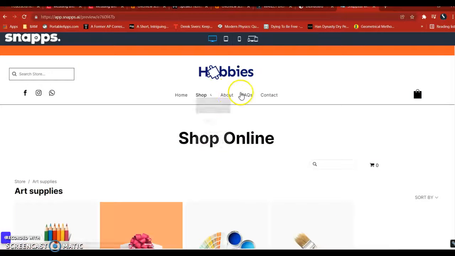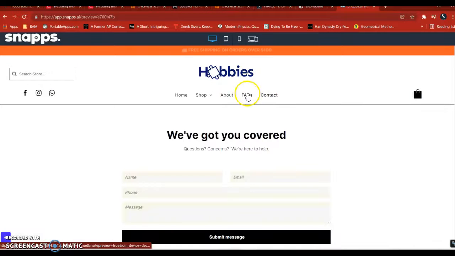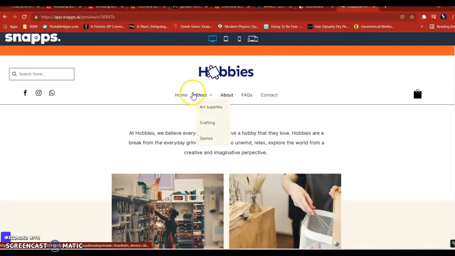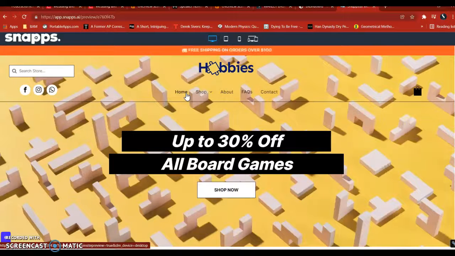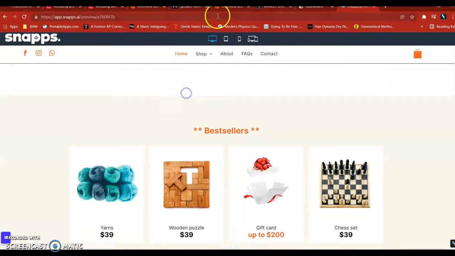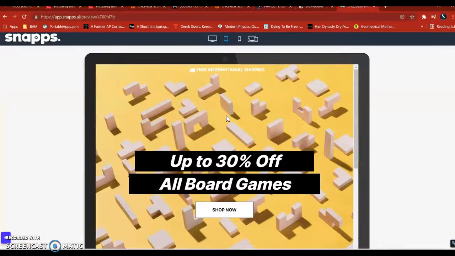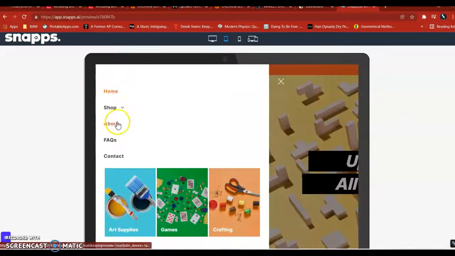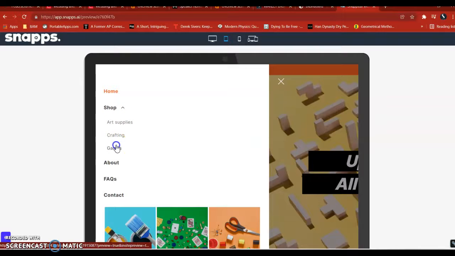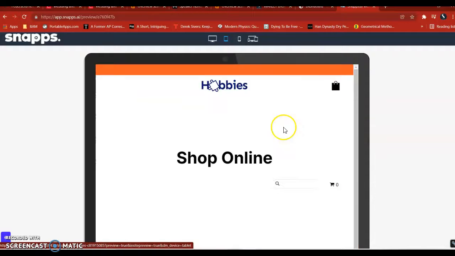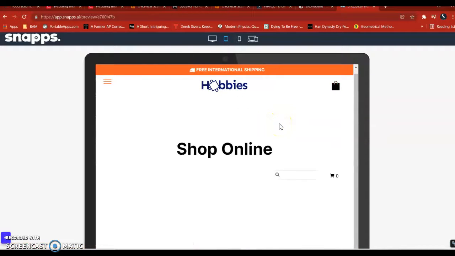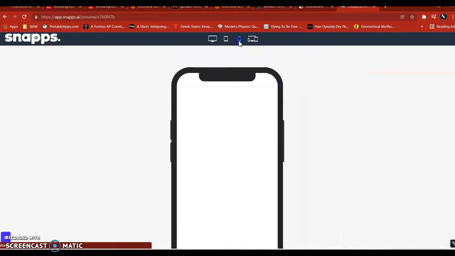But you can have a shop, FAQs, contact, about. But this is just a template. This is what it looks like on tablet. And finally, on a mobile phone, this is what it would look like.